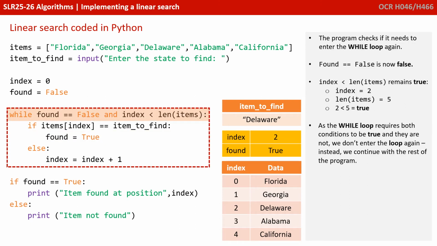The program checks if it needs to enter the while loop again. Found equals false is now false, because obviously we have found an item and that variable is currently set to true. Index is still less than a length item, so that remains true. But as the while loop requires both conditions to be true and they're not, we don't enter the loop again. Instead, we continue with the rest of the program.